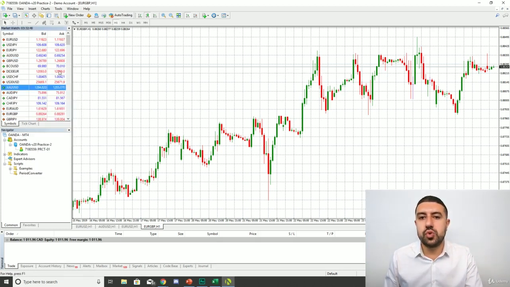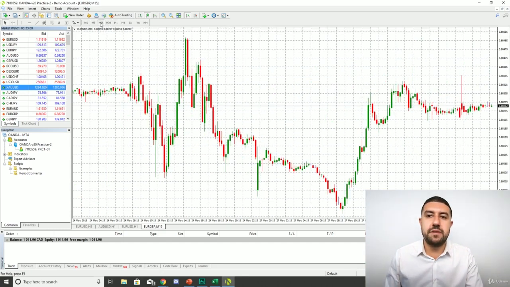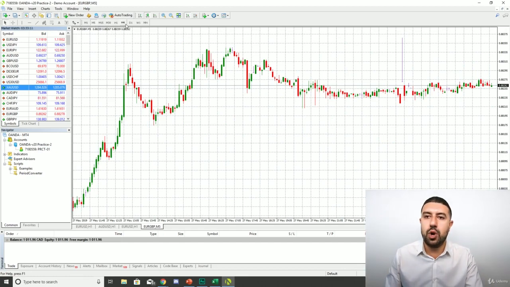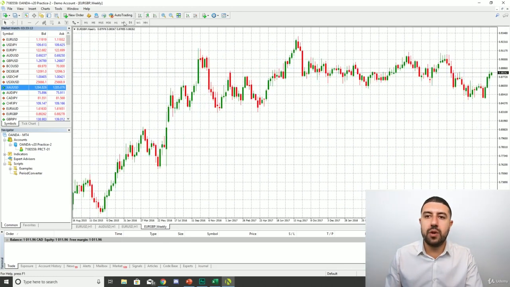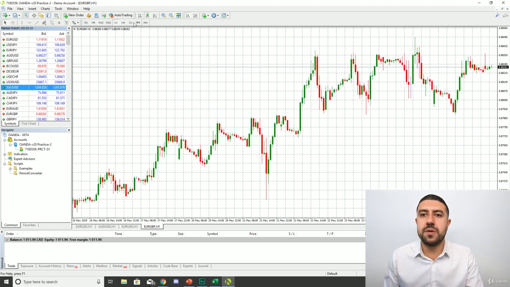So it's really up to you what you want to have there. Now, if you want to change the time frame that you're looking at, you can change it from here. Right now I have 1 hour candles. I can change this to 30-minute candles, 15, 5-minute. I can go daily, I can go weekly, whatever you want, right? So you can change that from here.